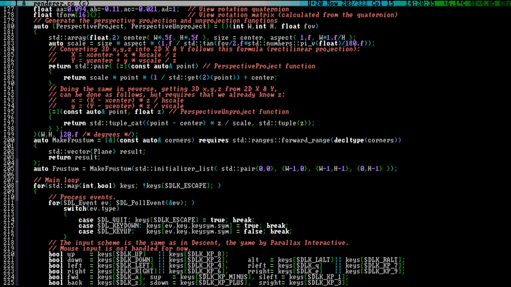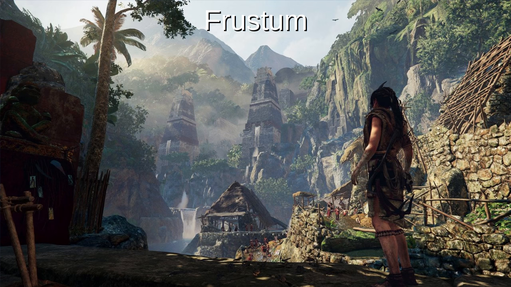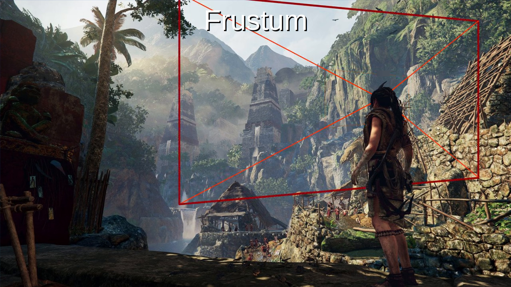Next I will create something called a frustum, which is a collection of clipping planes. Here we have a screenshot or concept art of Shadow of the Tomb Raider. It is not the player character I think, but that is beside the point. The character is looking forward. If we draw a rectangle representing their field of vision, it would look something like this. The view is rectangular because the computer screen is rectangular and it is located somewhere in front of the player. The distance is irrelevant. It could be tiny and directly in front of them, or huge and in the distance.